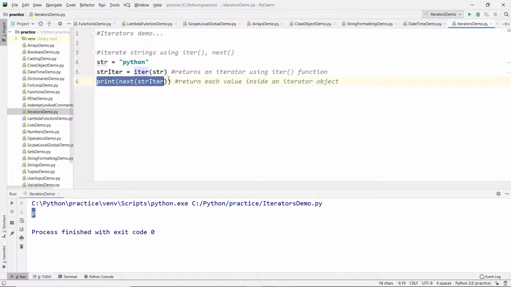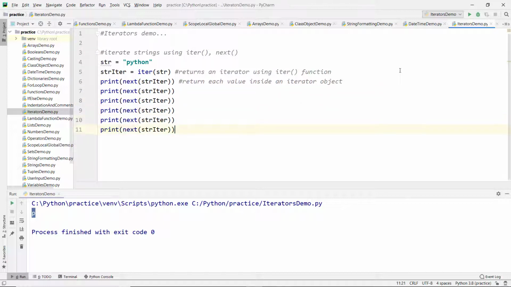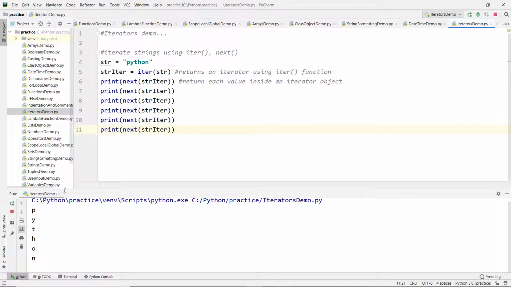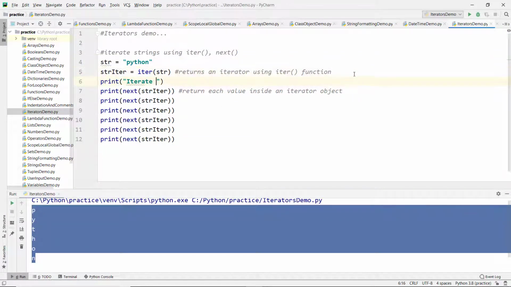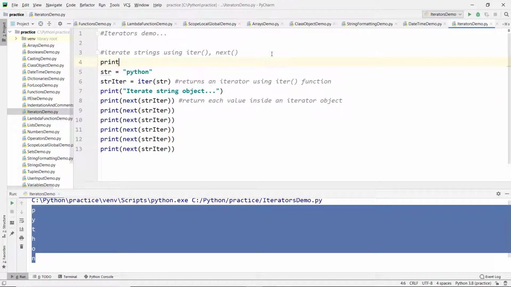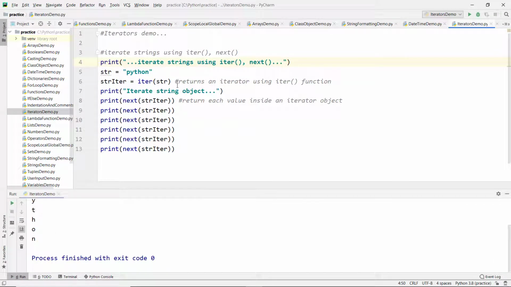Now similarly we have a total of 6 values. So let's try to run this by adding this statement 6 times. Now save it and run. So now you can see Python is printed in the console. So here we are trying to iterate a string object and add this comment as well, so we can see in the console. Now run it. So now we are able to iterate the string iterator object by using iter and next functions.